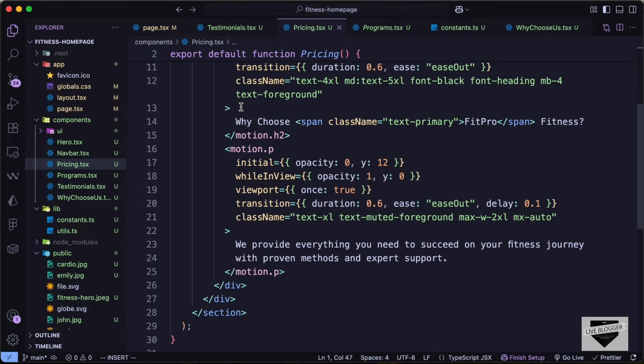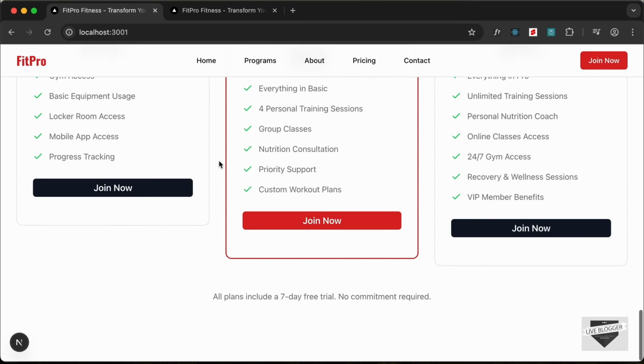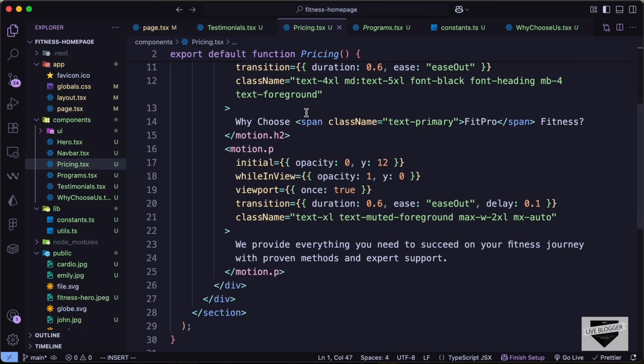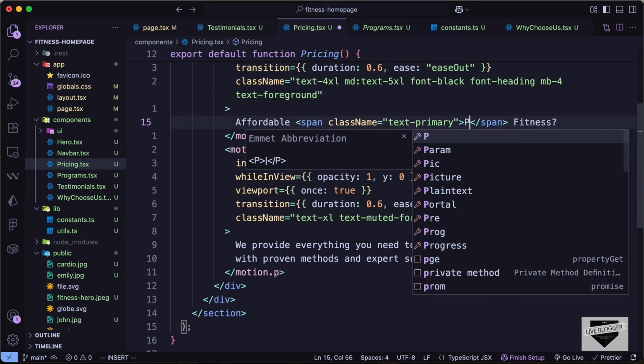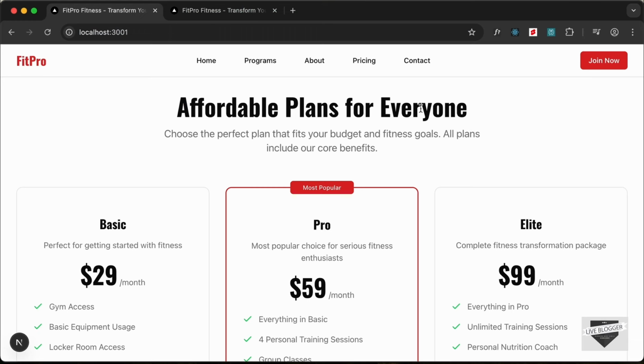And let's go ahead and change the text. So here we have affordable plans for everyone. So I'll just type affordable over here, and I'll just add plans inside the red text. And let's add for everyone over here.